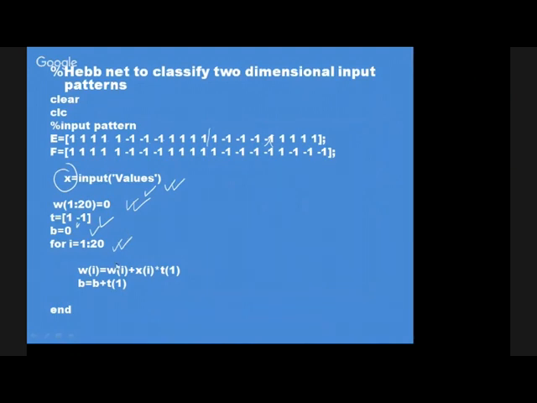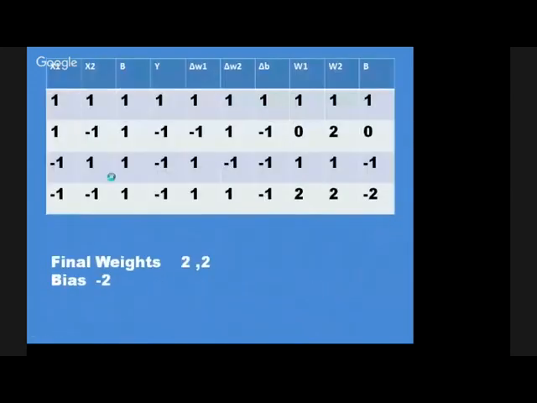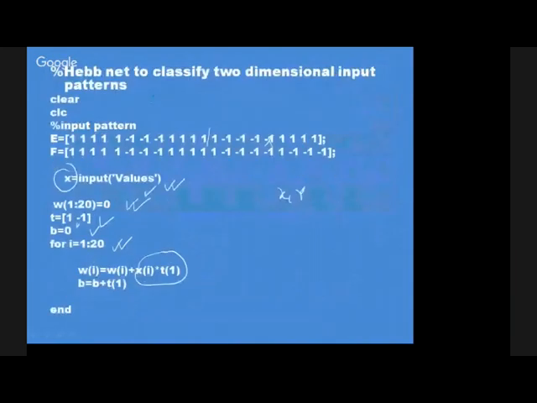Delta W is equal to, as we have now come to know, xi into y, right? Y is your target. Here, y means your target, right? So for the first 20 cases the target is 1, and for the second 20 cases we have the target equal to -1.